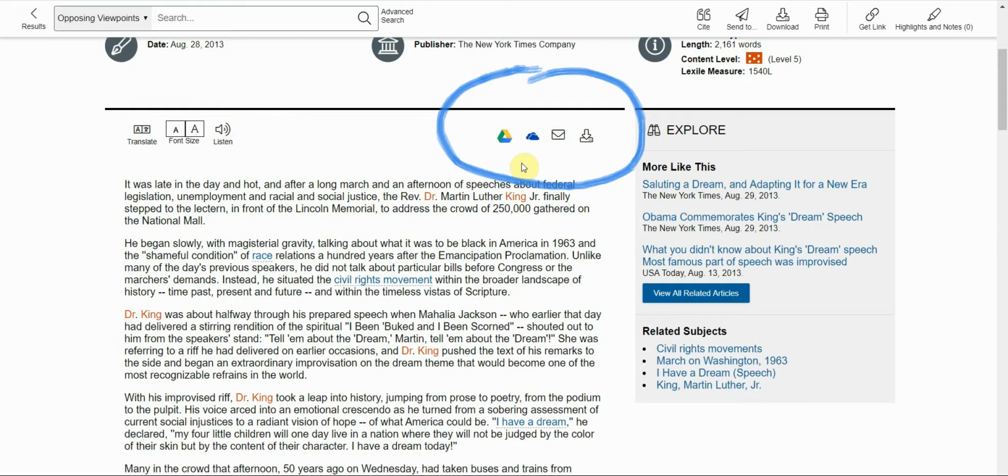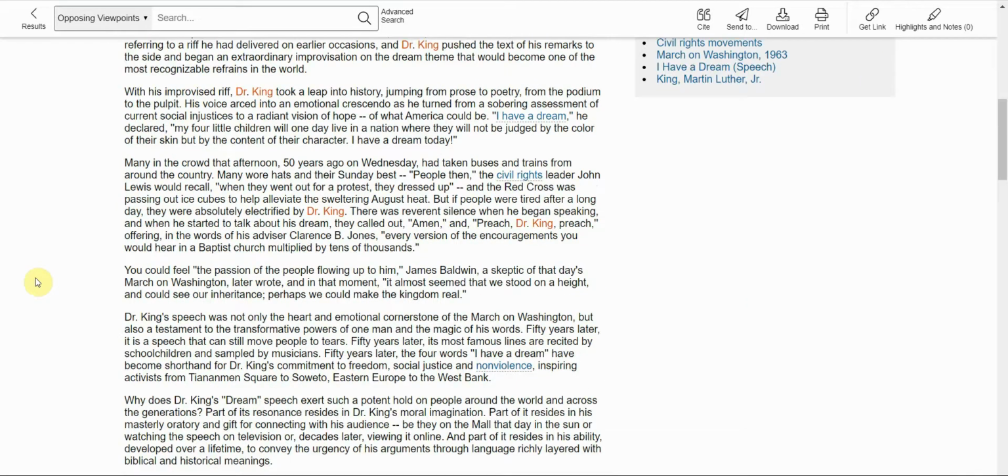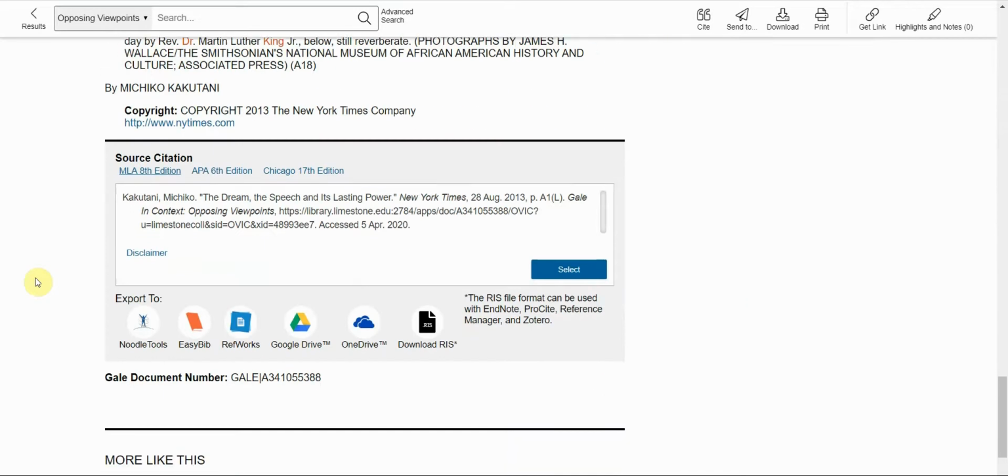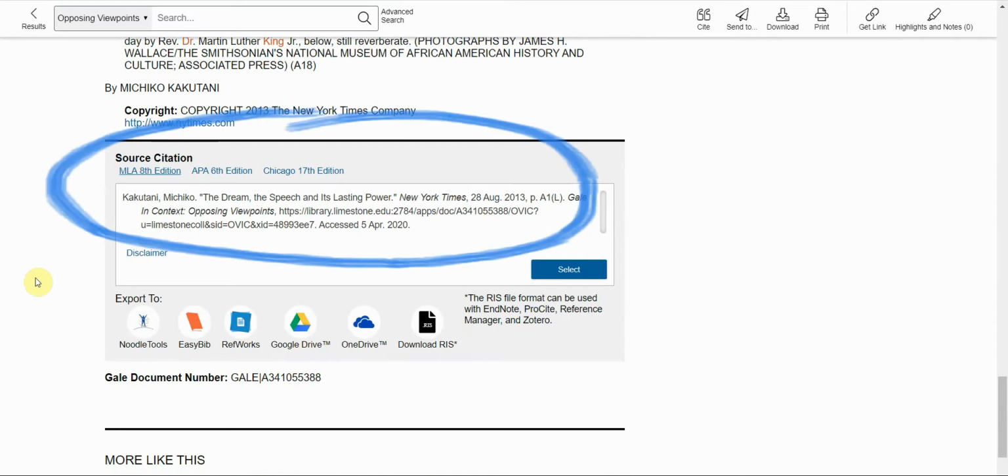For this database, you can connect to your Google Drive, your Office 365 account. You can email the article to yourself, and you can download the article to save to a flash drive or to your hard drive. As you can see, the article is provided in text, and at the end of this page, you have the option to cite the source using MLA, APA, or Chicago.